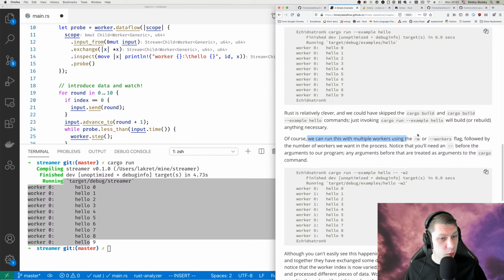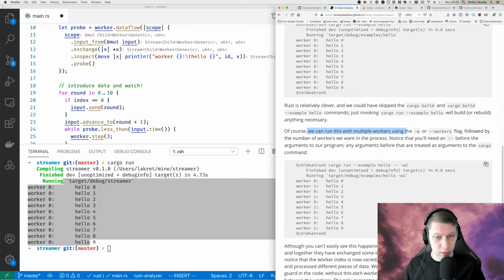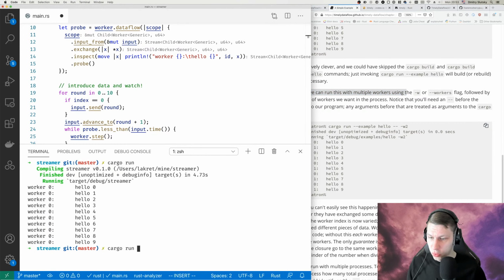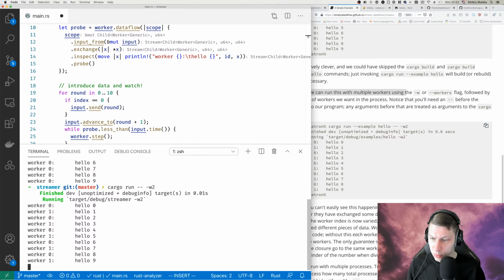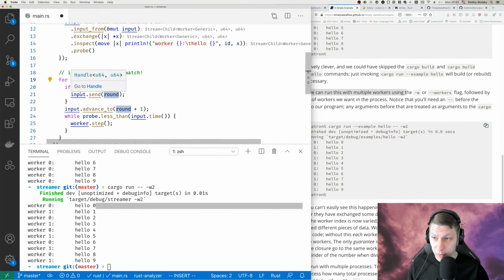We can run this with multiple workers, so here's where the fun starts finally. Use the -w flag followed by the number of workers you want in the process. Any arguments before that are treated as cargo command arguments. Sure, so we can do that. Let's do 2, and then hello. So this round thing adds plus to it there.